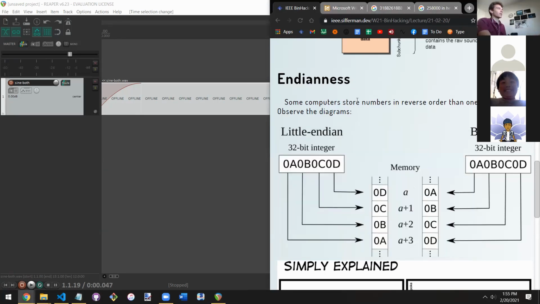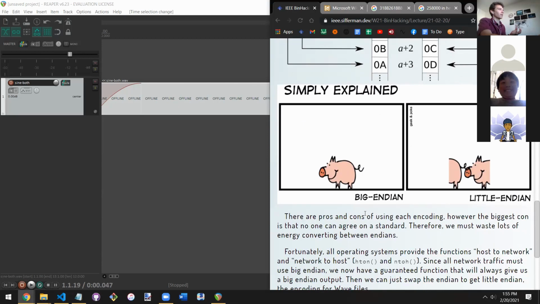So Endianness just means some computers store numbers backwards. However, quite a few computers store them big endian, meaning the way that humans read. But some computers do little endian. Actually, wait, before I talk about that, I want to show you this pig, because I feel like this explains everything very well.